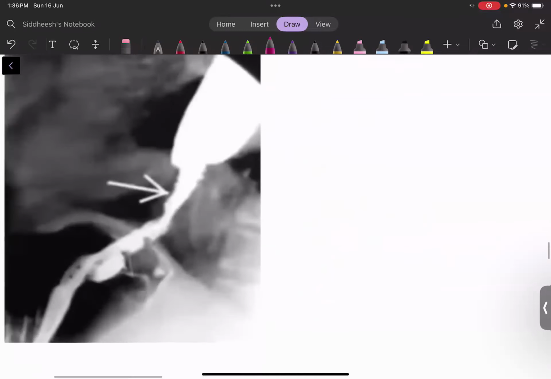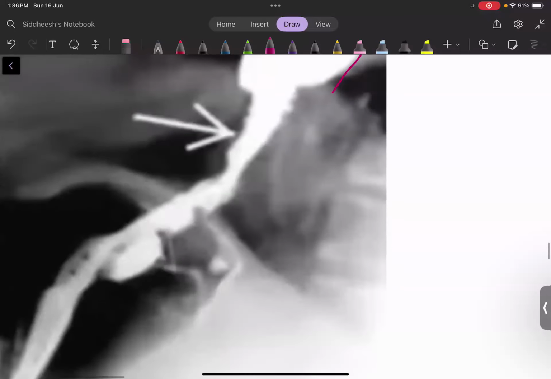Let me show you one more image. Again, here we have the esophagus. Now please focus on the lower image. We are not having a smooth surface. Things are going here and there. We have an irregular surface. Can you all appreciate this part? Yes or no?